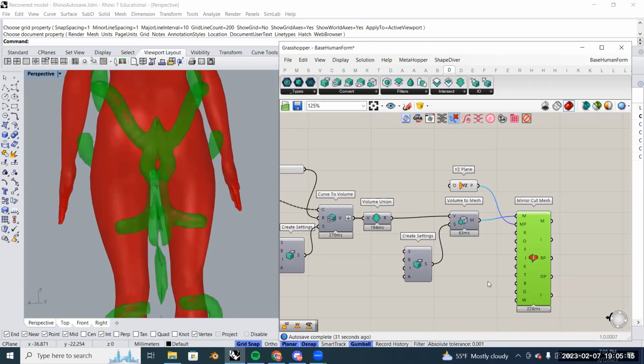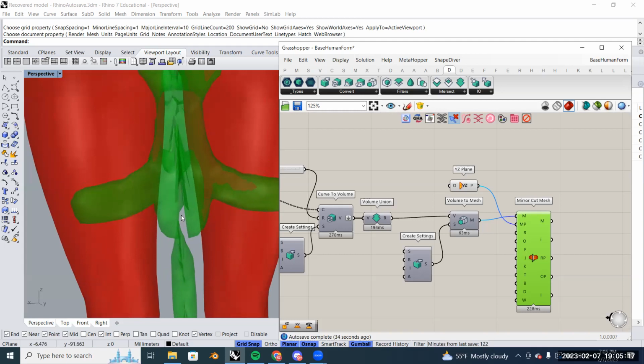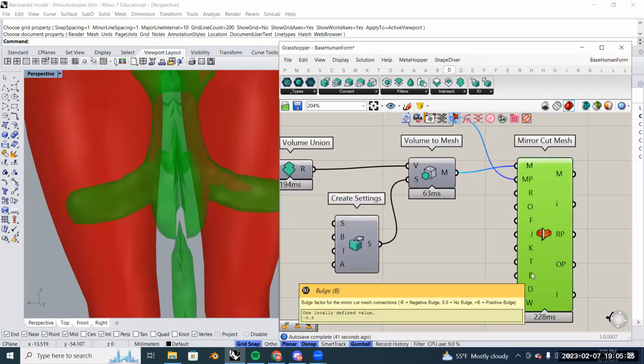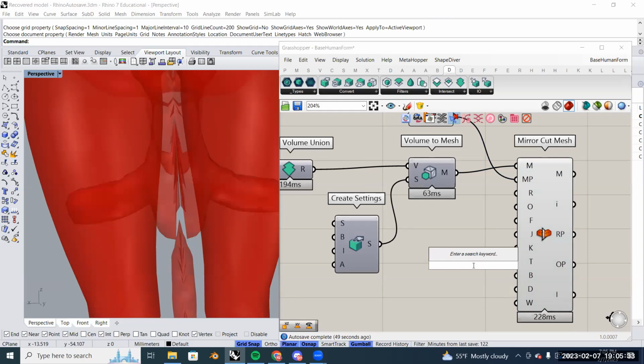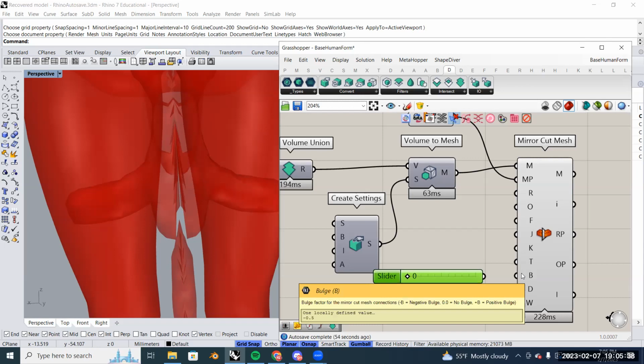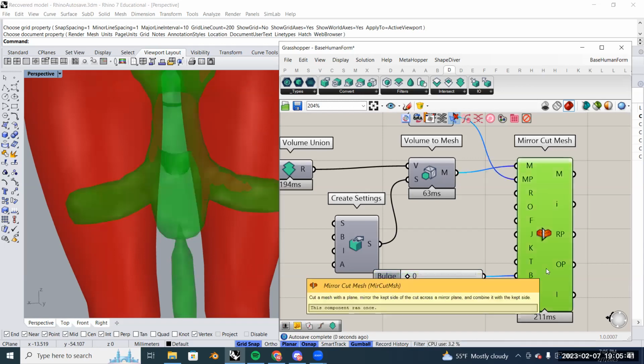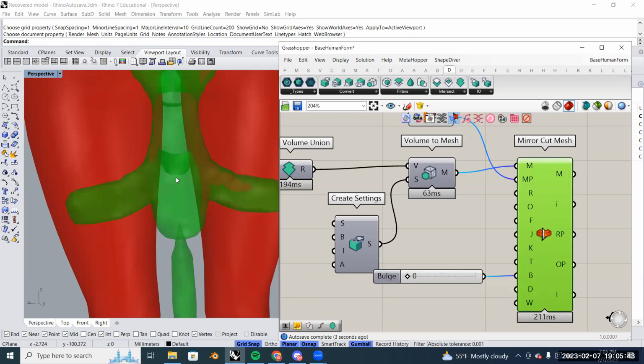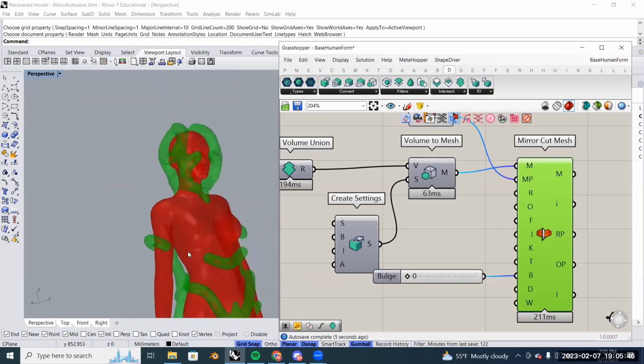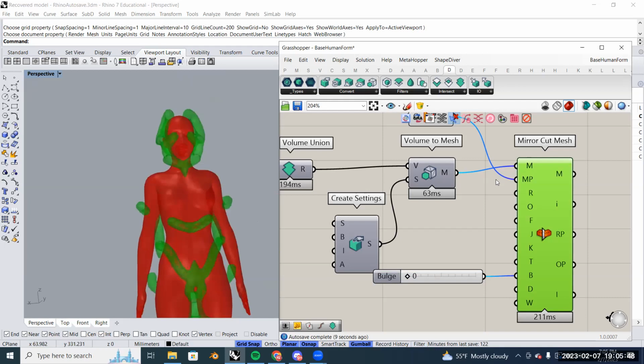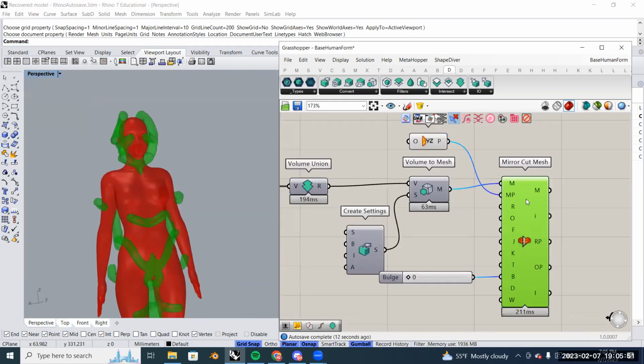Another thing we can do, since the mesh itself has some kind of errors in where it connects, is there's an input at the bottom of this mirror mesh cut called bulge. It comes in at a value of -0.5. Not sure why, but if we grab a slider with 0, we can change this value of -0.5 to 0. And then we'll have a much cleaner intersection between the two halves of the mesh there. So now that should be the smoothest the mesh can get.